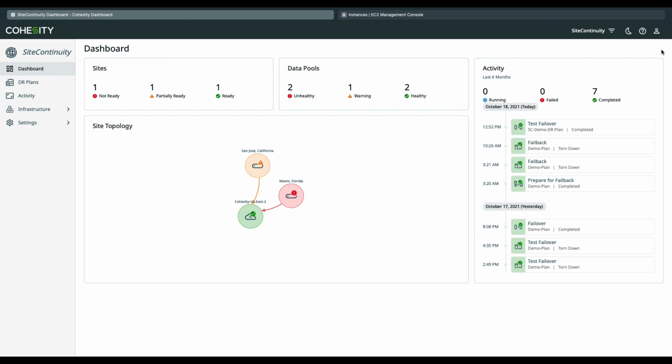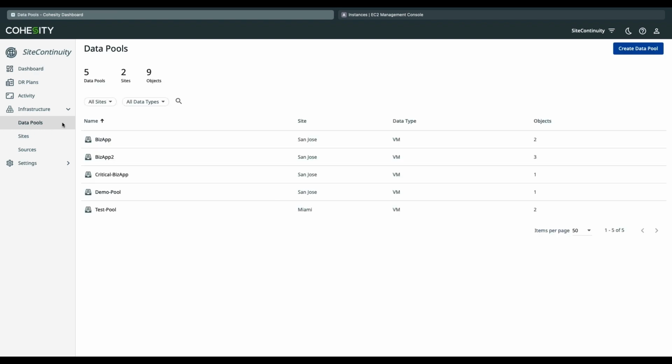So back to SiteContinuity, let's go ahead and configure an application to fail over to my cloud workloads. And in my case, I'm going to be failing over to AWS EC2. So the first thing we need to do is create a data pool. Now, a data pool can be simple, but it can also be complex, and you can also have multiple data pools. When you create a data pool, you're going to group servers together. So you may group Active Directory and DNS together, have those come online before any other critical applications. So let's click Create Data Pool.